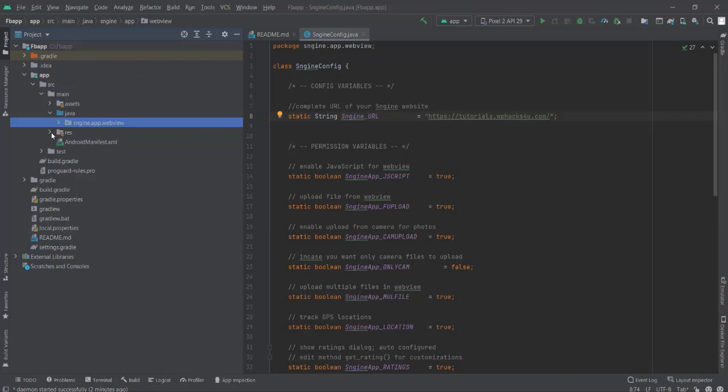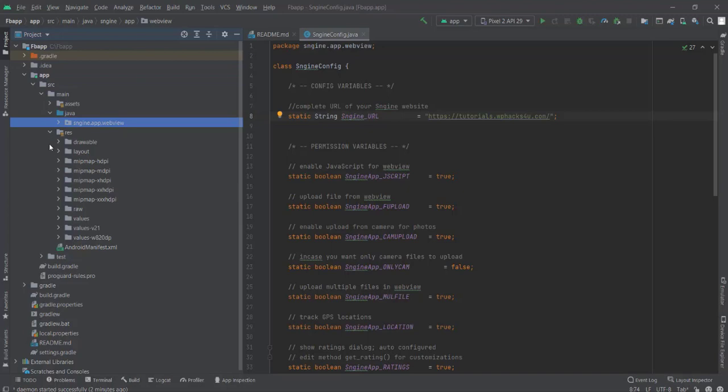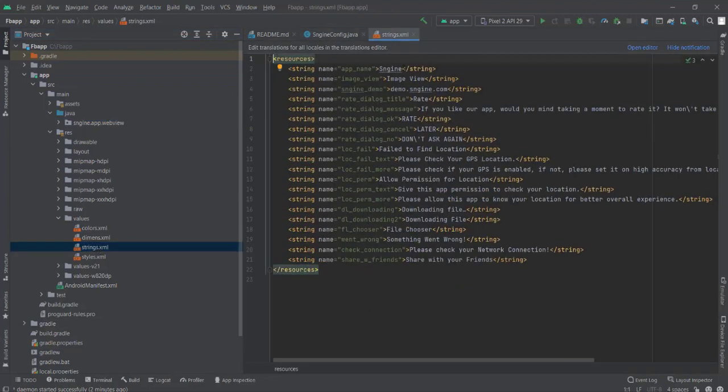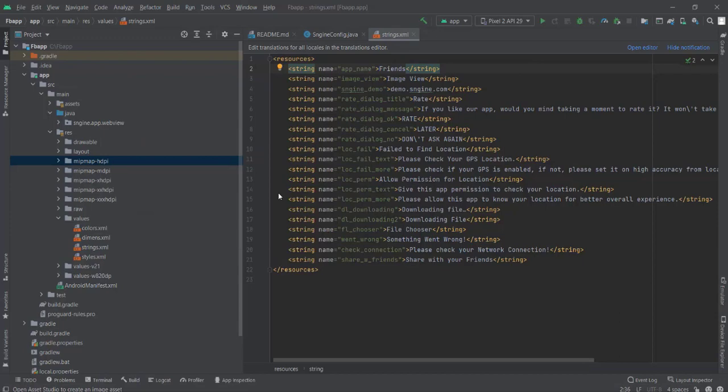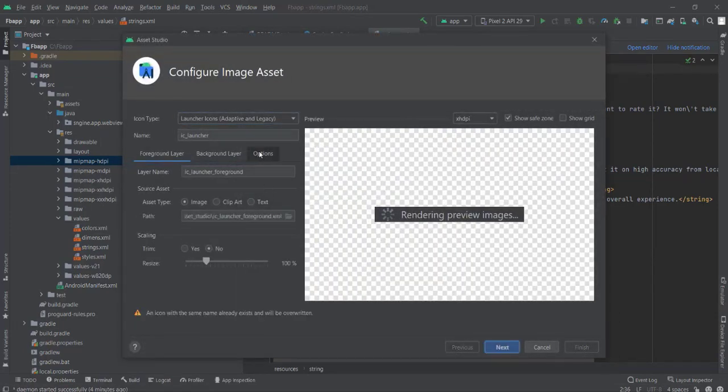And in the resolution section, you can open the values and click on strings, and you can change your app name, image view, and the string name demo. That demo name you can just change, so you can see it on your splash screen. So you have to change that demo.sengine.com. You can just change that.